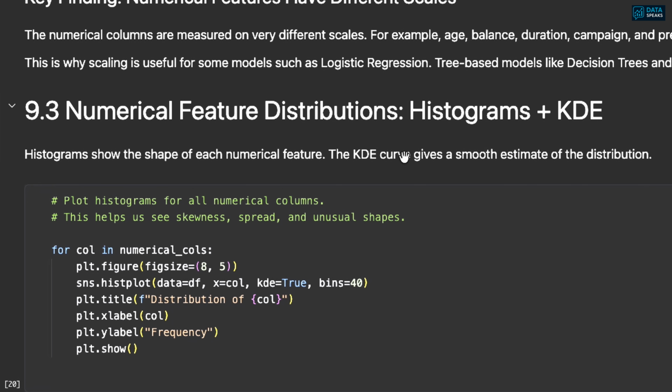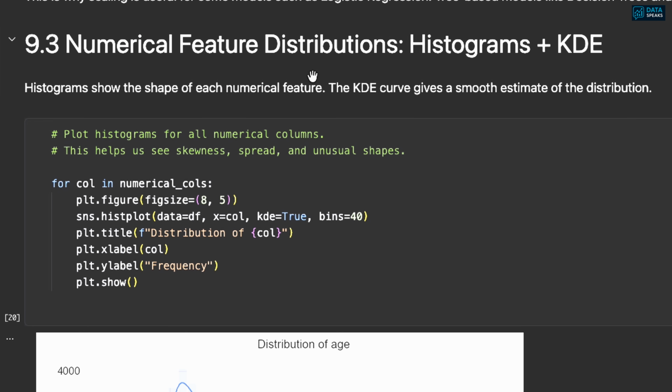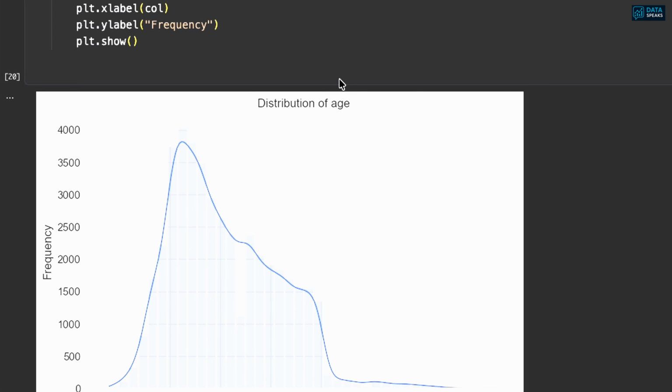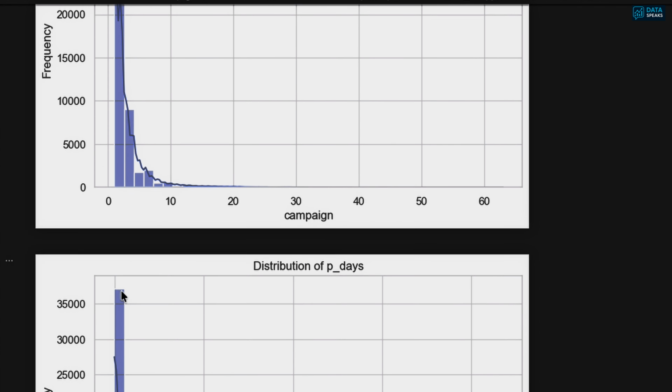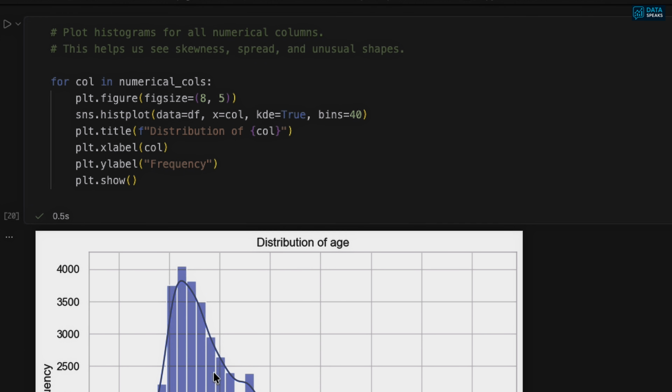So we are going to use the histogram with the KDE plot for our numerical features. That will help us to build a better understanding about the data. Let's do that. I'm writing a for loop to go through all numerical columns and create a histogram with the KDE line, which will help us understand how exactly the distribution looks. I want to set the bins to be 40 bins, and these are the labels and titles of the visualization.